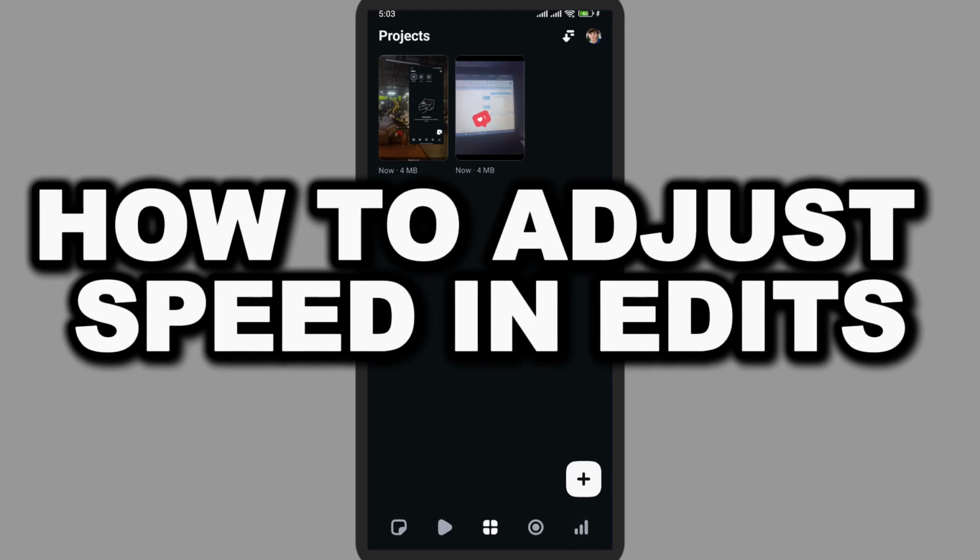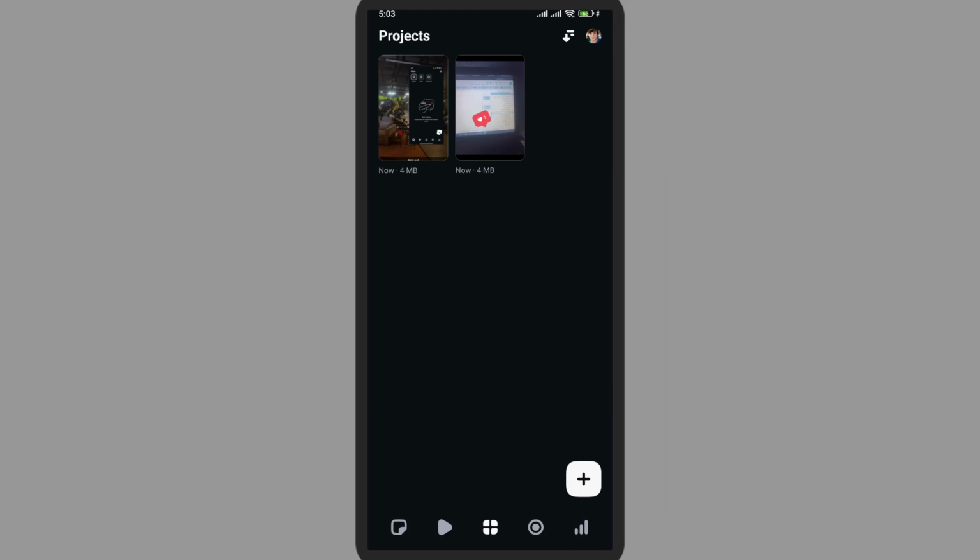How to adjust speed in edits. In this video I'm going to show you how you can adjust speeds. First of all, open the application.